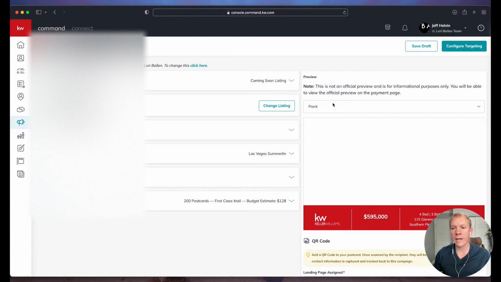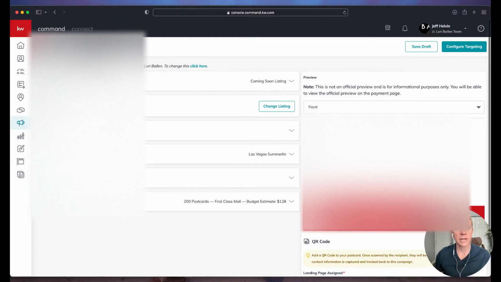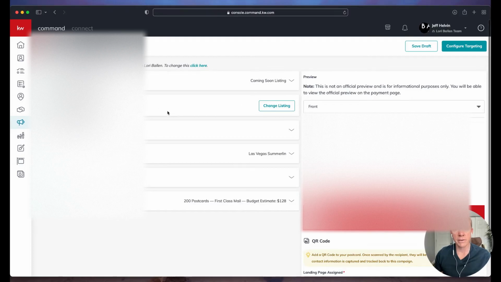Over on the right-hand side, you're going to see a little preview. As we go through this and design our mailer, you'll see a preview with a front and a back, and it'll pop through those different things. When I go to front, this is the listing that I have currently selected, so it's going to pull in some information in particular.